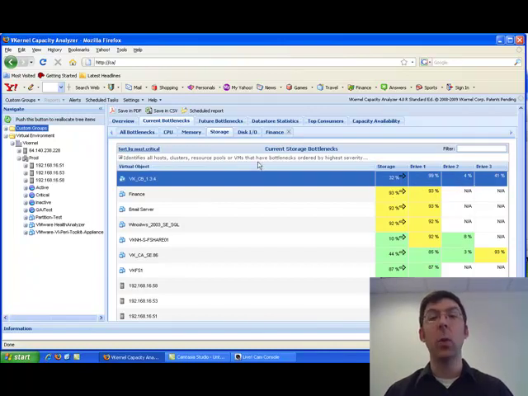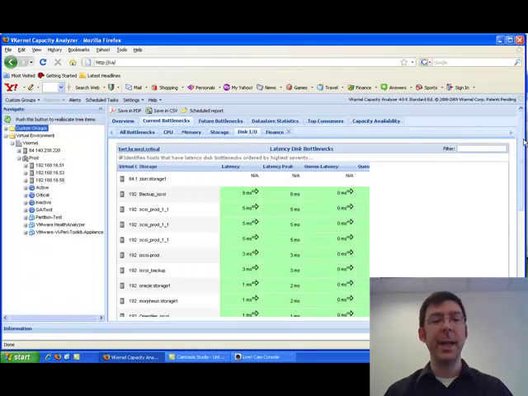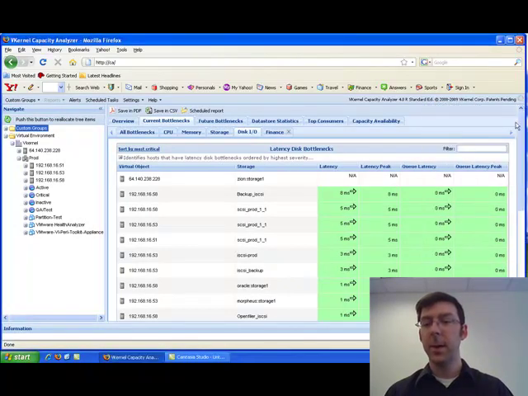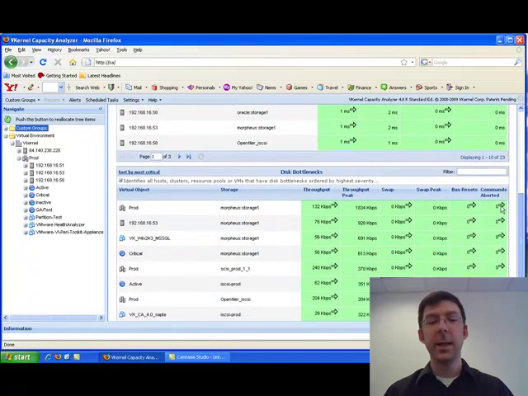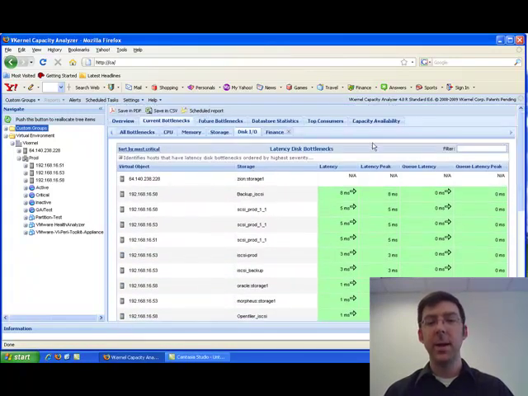We do the same thing for Windows. I could go to disk I/O and get my disk I/O information, latency, queue latency here as well. We'll turn that off. I could scroll down. I could get individual throughput, swapping, all the rest of that. And then just really good information.